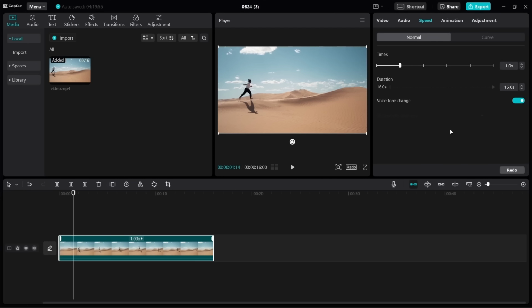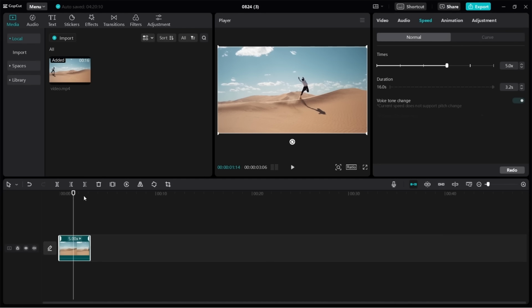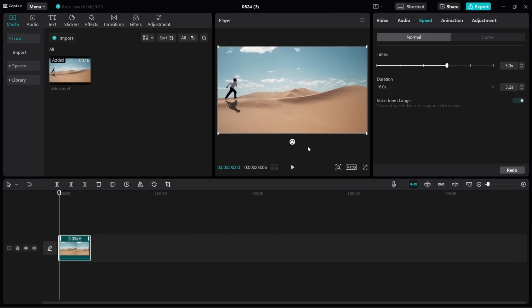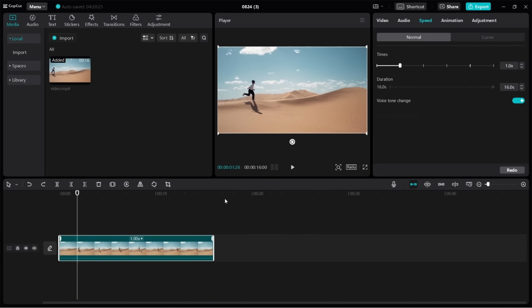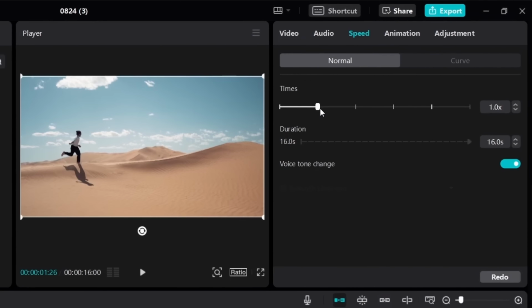Now listen, what if you want to speed up a specific part of the video? What you notice is if we change this to, let's say, 5 times the speed, then the entire video clip will be sped up, right? It will be increased at the same speed. But if you want to have more control, then you will need to use the speed ramp feature. So make sure you change this back to 1 time speed.